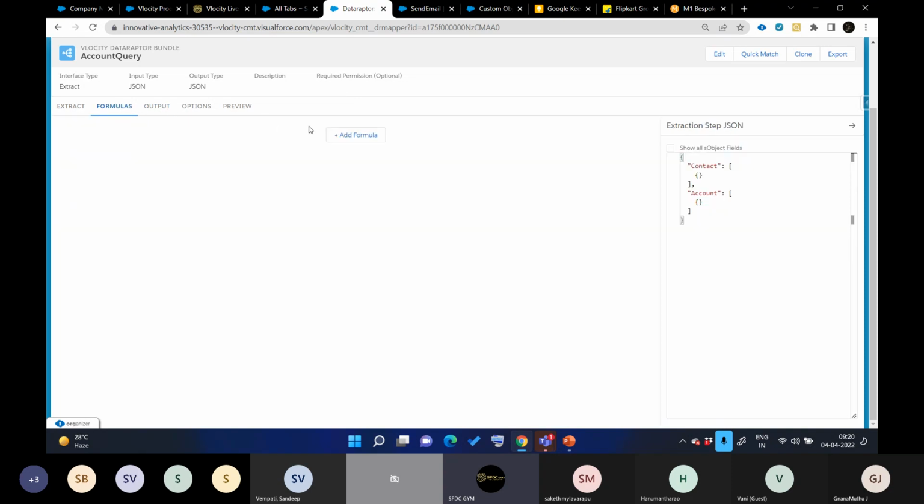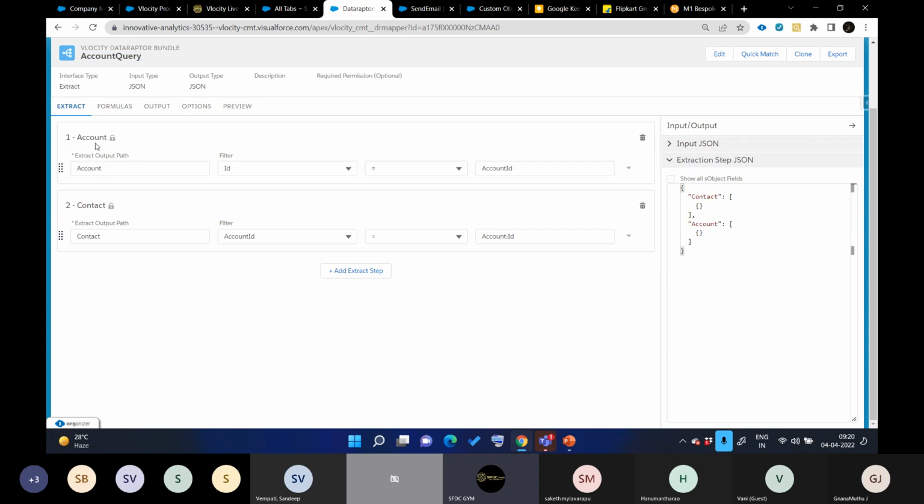Like for this example, there is a formula here in Data Raptor. What is this formula? We can call our Apex class here as well and use the output as a formula here. But let's say you have not written your Apex class in a good manner. In that case, whenever you use this account query Data Raptor, you will see a lag.